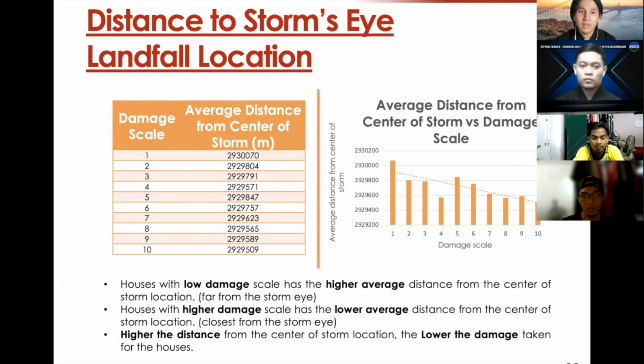So it means that the higher the distance from the center of the storm location, the lower the damage taken by the houses. This is the same reason as the distance to the shoreline: the storm can damage houses near the storm itself compared with houses that are far away from the typhoon or from the storm.